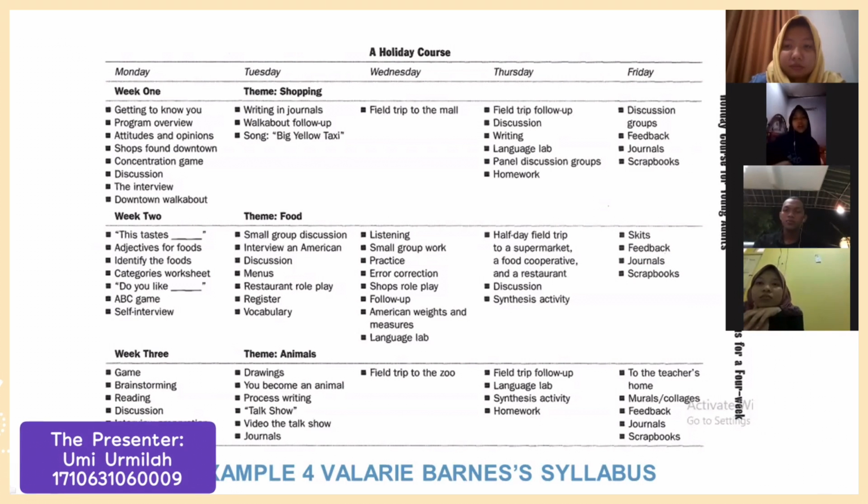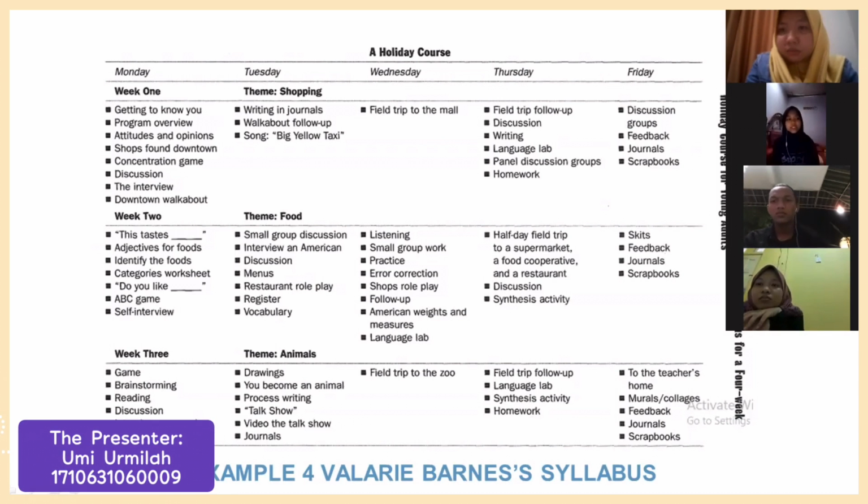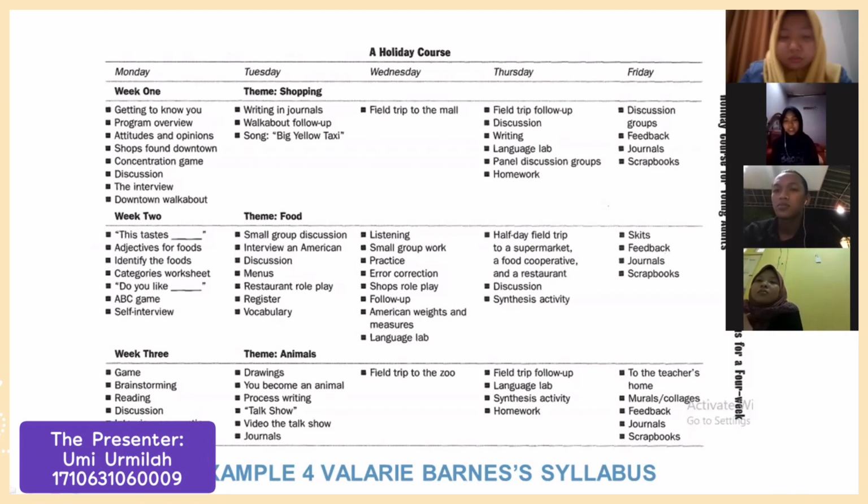So that's all the examples. Based on my friend's previous explanations, there are four examples explained in this material. The first one is Dennis Maxwell Fine's syllabus, which she organized by topics. The second is Brooks Palmer's syllabus. She organized the lesson by using writing texts or tasks.